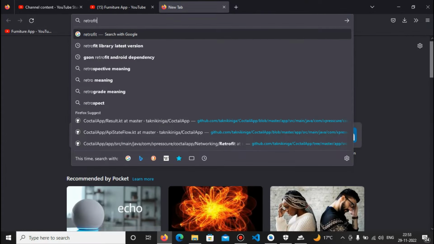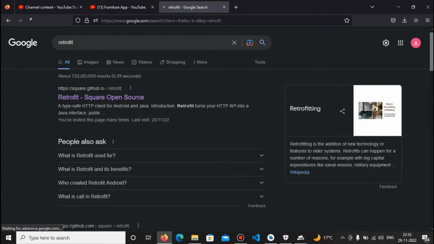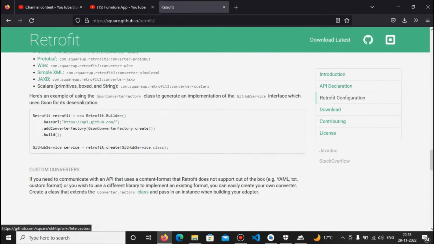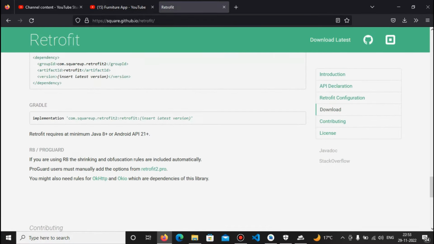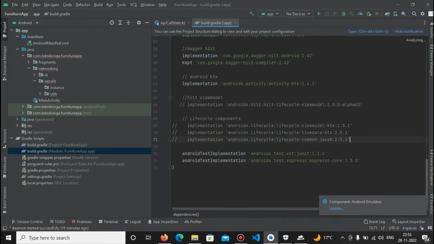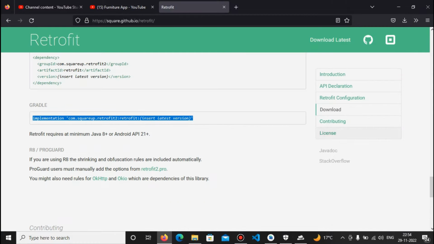In this video we are going to connect our furniture app to the remote database. So for that I am going to add some dependencies first. Let's add a networking library called Retrofit, and a dependency called JSON, which is a converter factory for our Retrofit that will convert our JSON data to make it understandable for our Retrofit library.